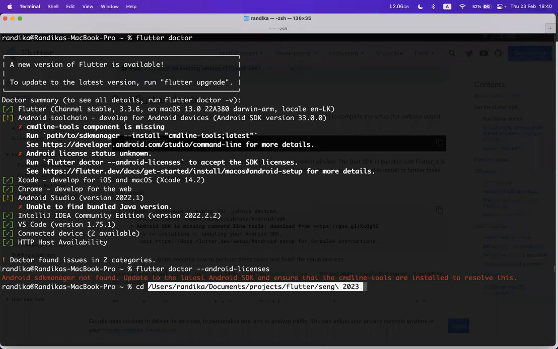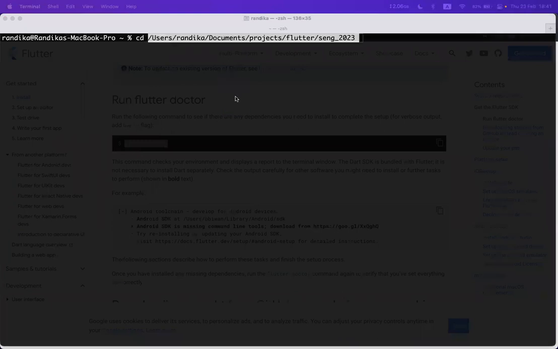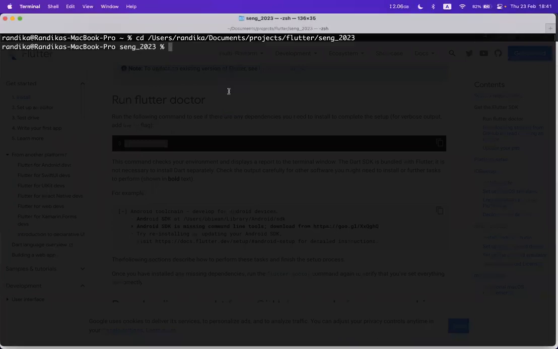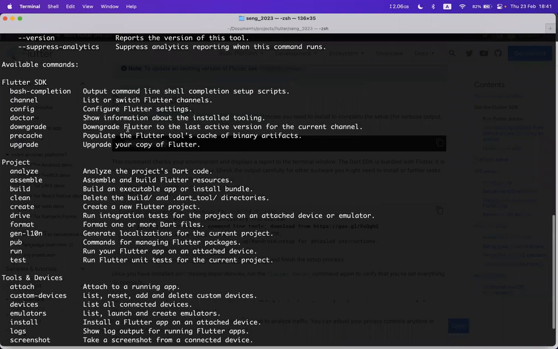Better to not have spaces in my directory name. It always gives me some sort of trouble. Okay, I'm in the directory. So if you have Flutter installed, you can just hit the Flutter command itself, and it will give all the things that you can do with the Flutter command itself.